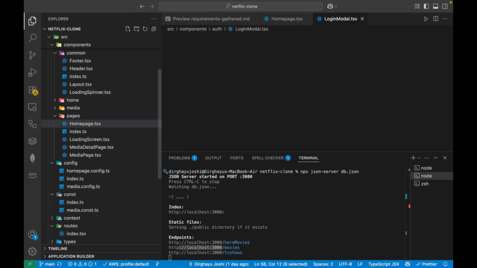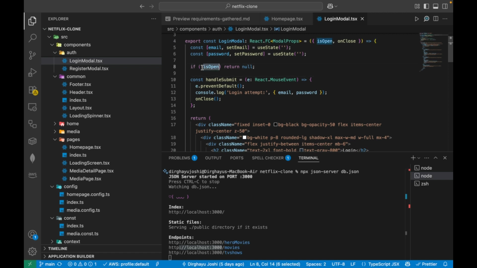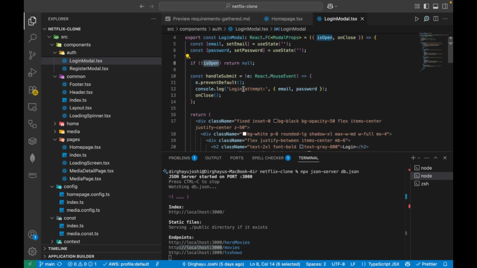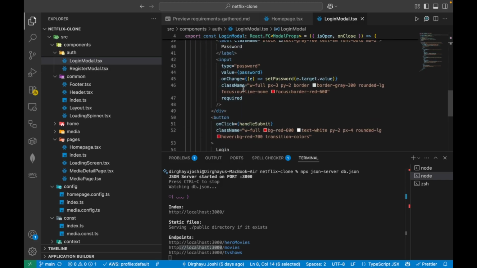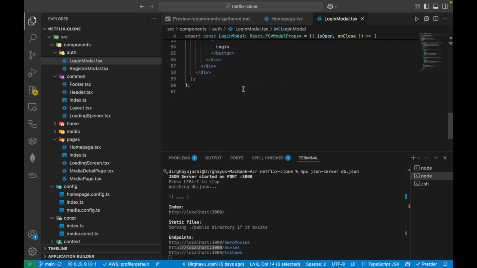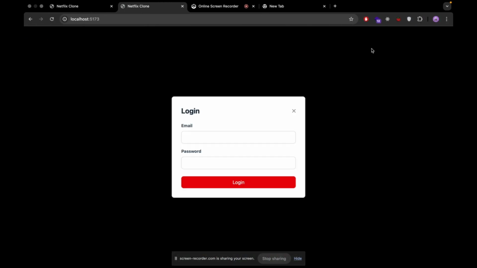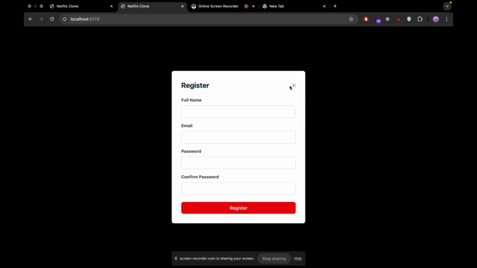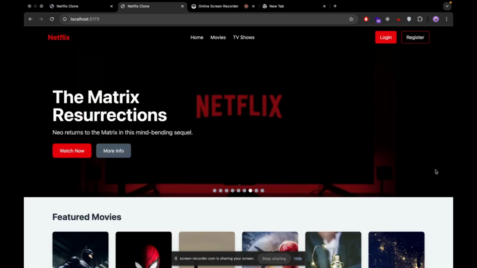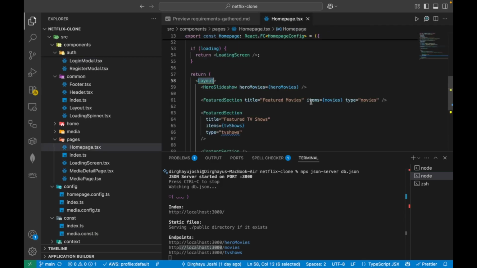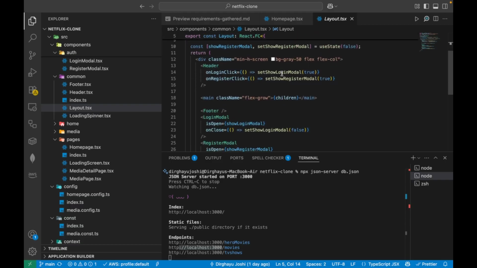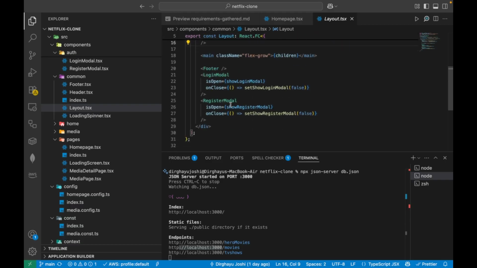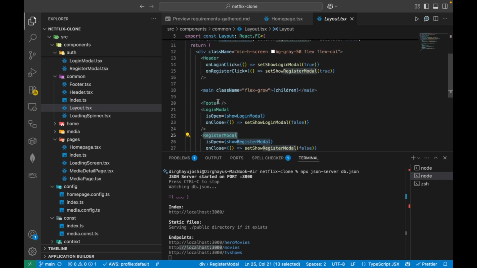Where is it? Login. So yeah, this is my login modal. If it's open, I'm controlling its state here itself. And this doesn't have any functionality yet, so that's something I would like to mention. It just opens, and the same goes for the login and register modal. So these two are also part of the layout. Layout again. This is my layout, and this is my header, footer, login modal, and register modal. These only are displayed when you click on those buttons specifically.